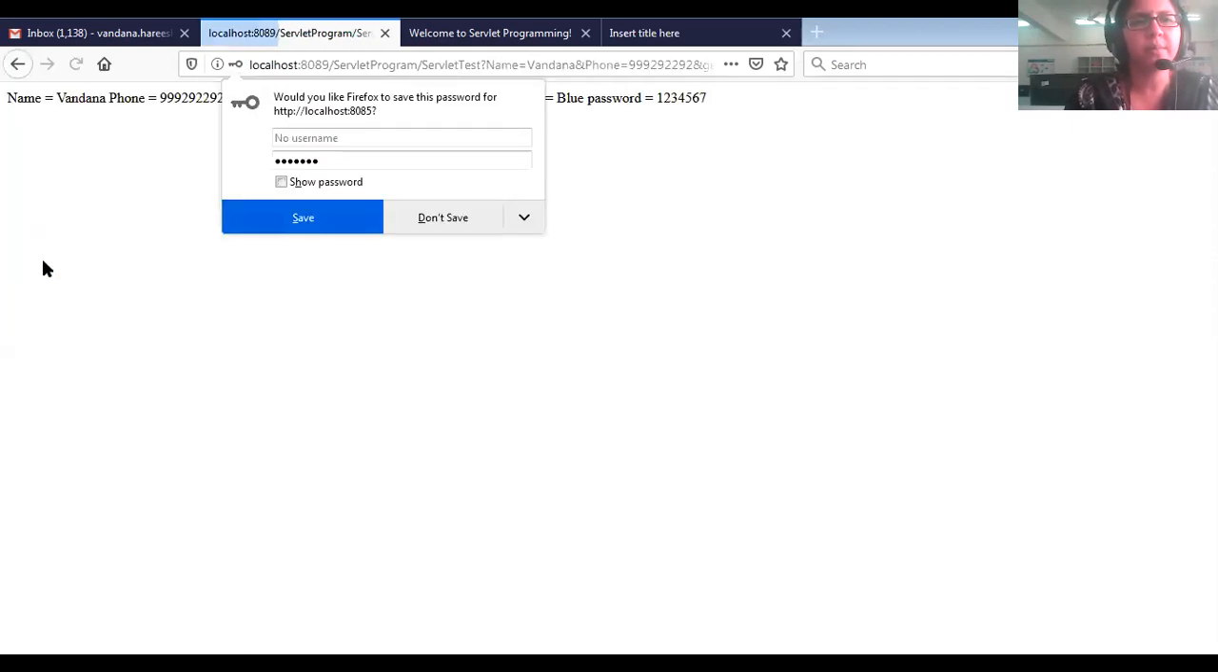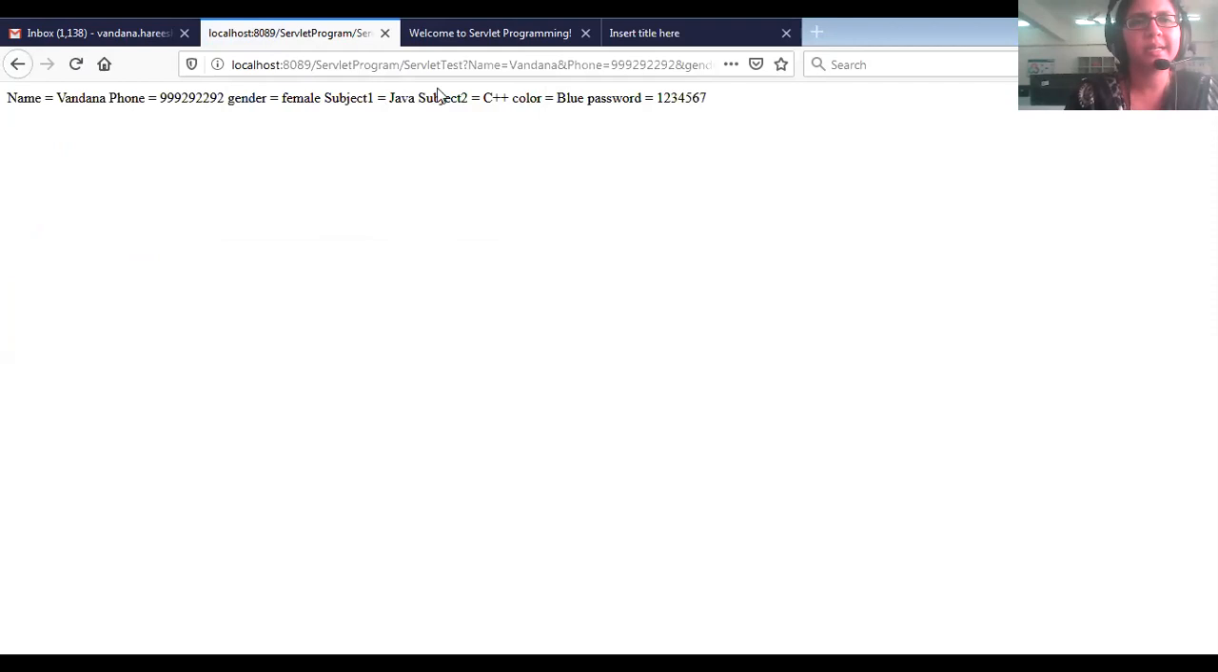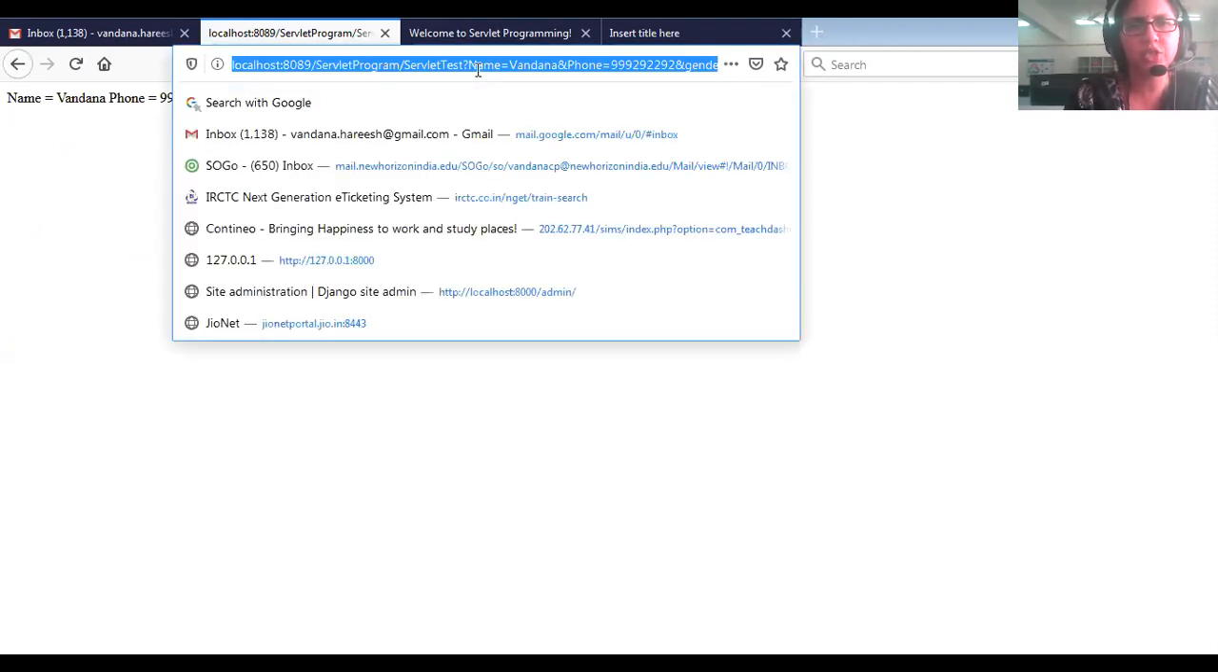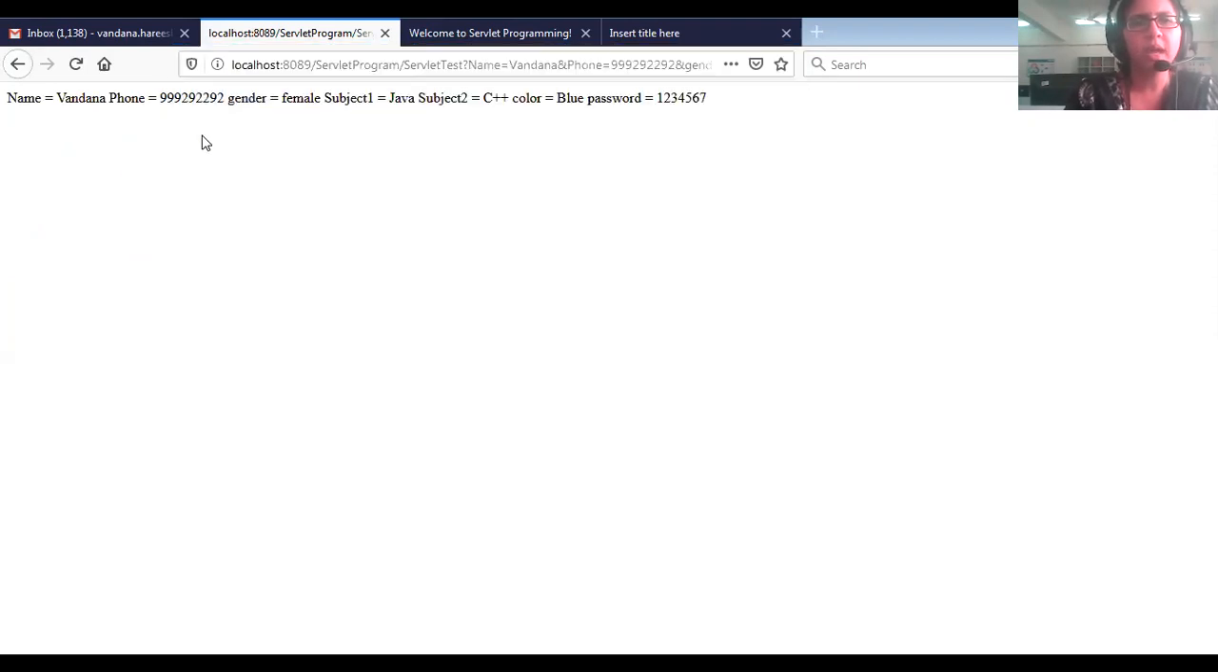Now, when I press the submit button, it should go to the server. You can see the URL has changed. Please note that all the values of the parameters are going through the URL. It will go to the server and you can see the response where whatever I have typed has come back to the client side. Name is equal to Vandana, phone number, gender, the two subjects which I'm liking, then the color, followed by the password. So this simple program will illustrate the complete flow of how the request is going from the client to the server and again back from the server to the client.